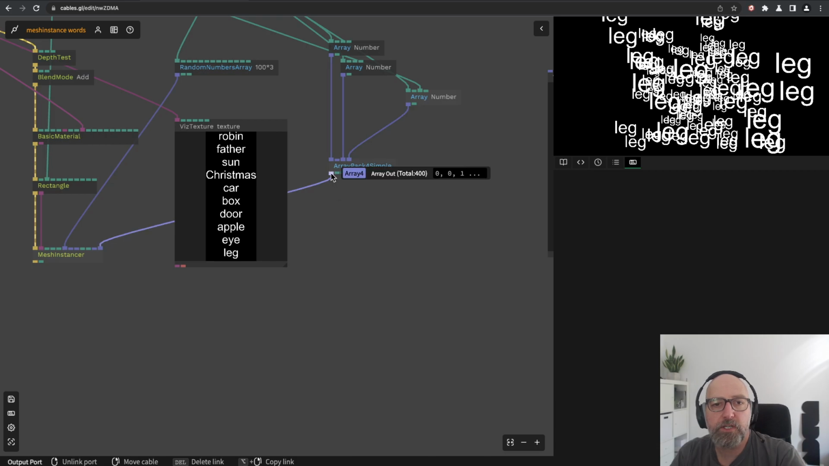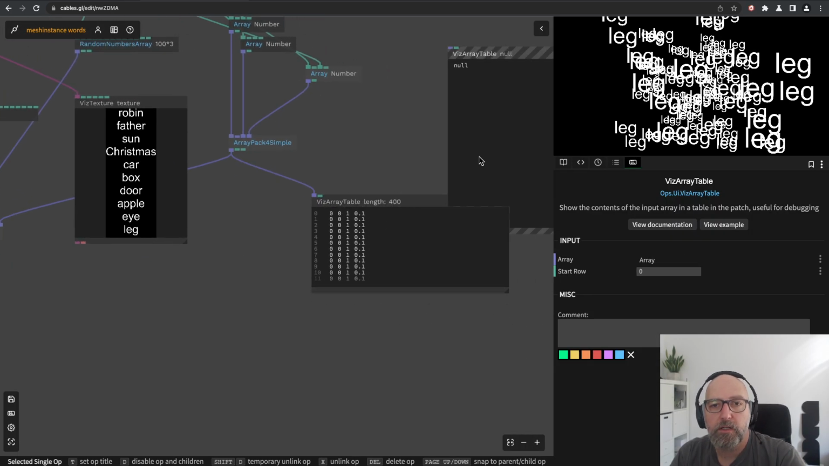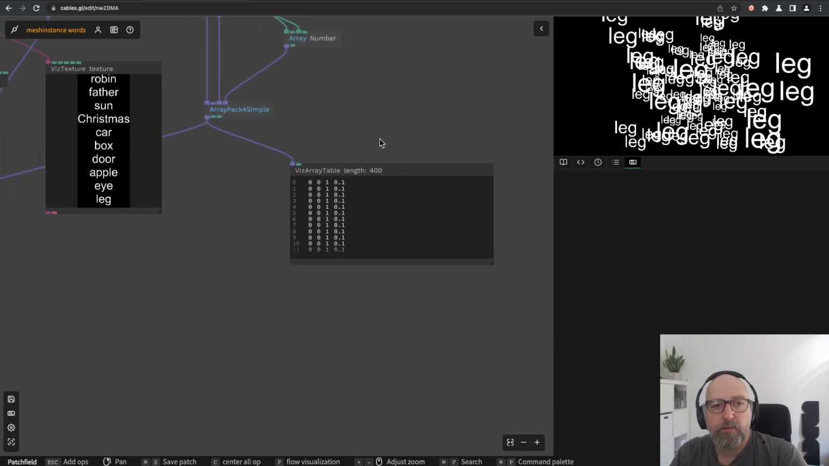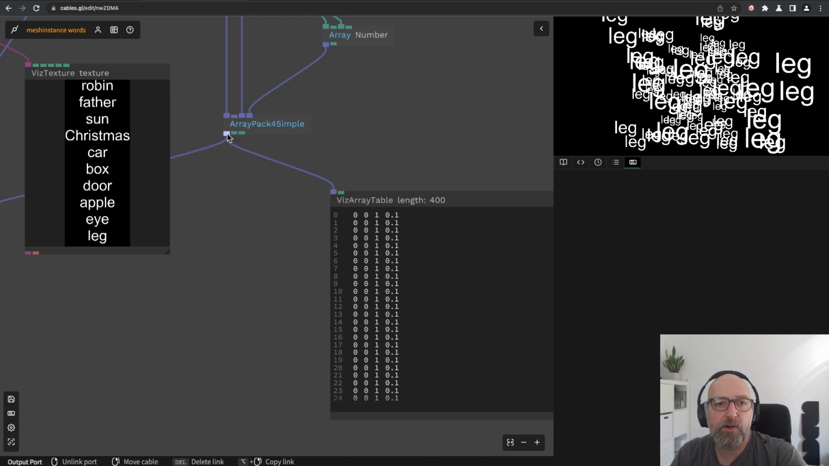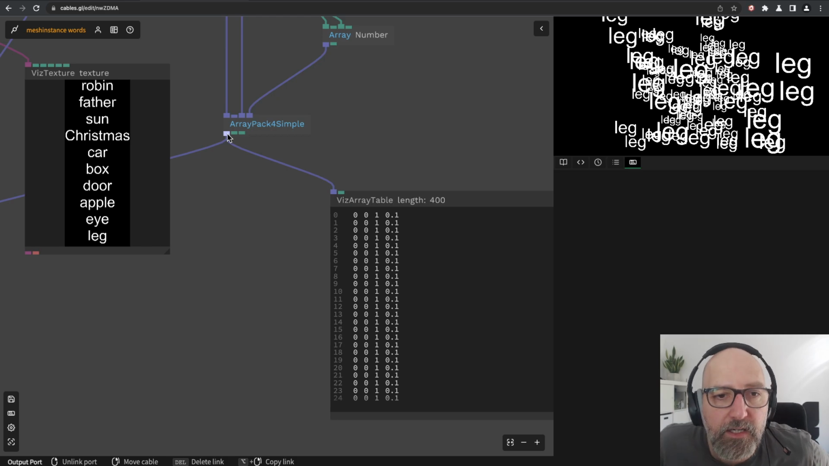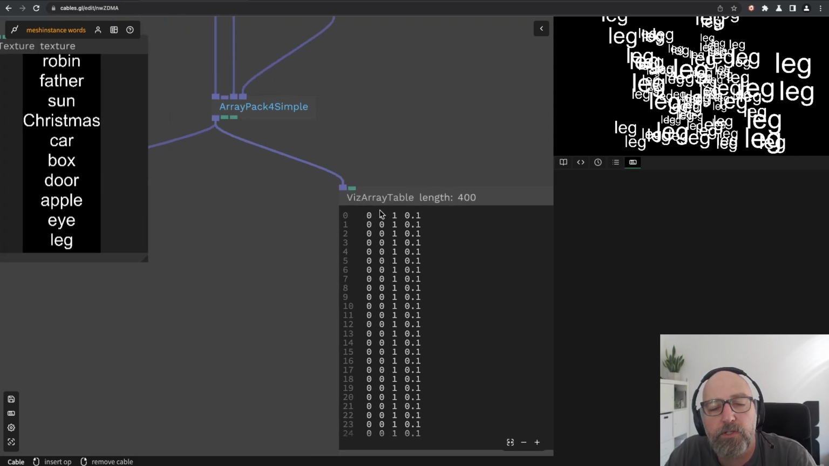Let's just have a look into this array. Cables knows that this array has a stride of 4. This means there's always 4 values in the array, and then it will start again with 4 arrays. So this array table will show you just 4 numbers in each row, which is super handy.